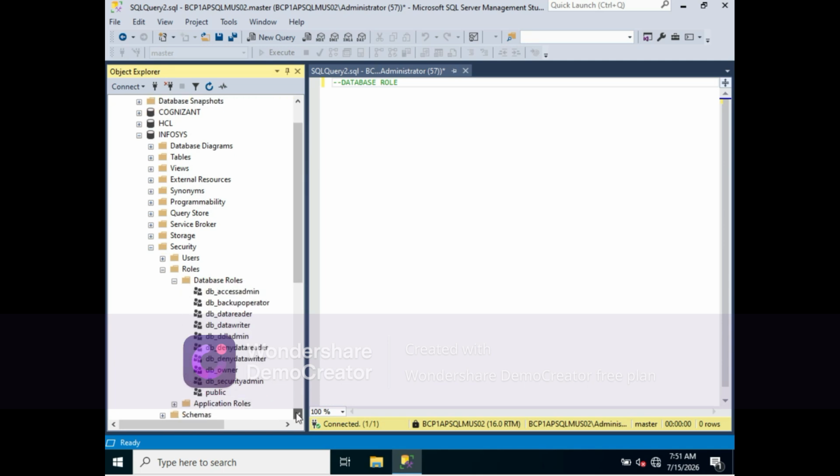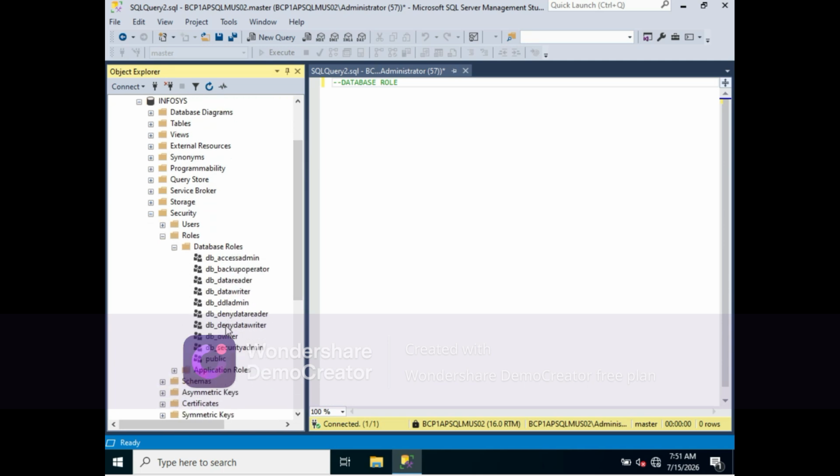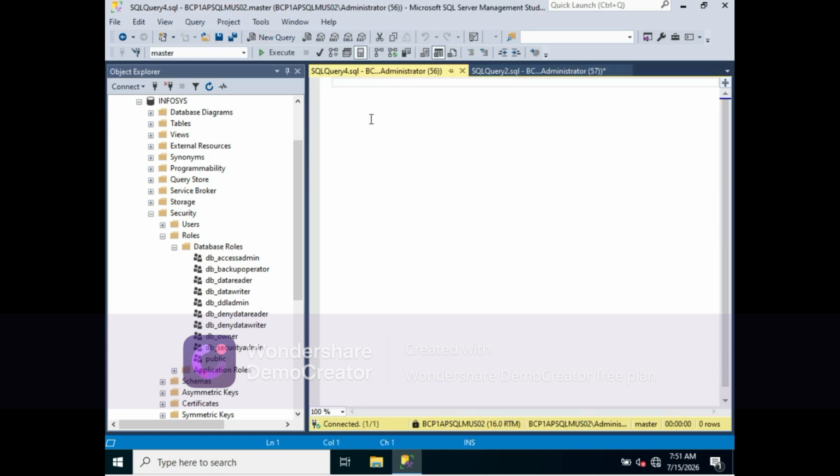These are all the roles, meaning permissions we can give to any user at the database level, so that they can access that particular database. Now we will go through each and every role one by one, to see what permissions each role gives to a particular user. So let's create a new query.